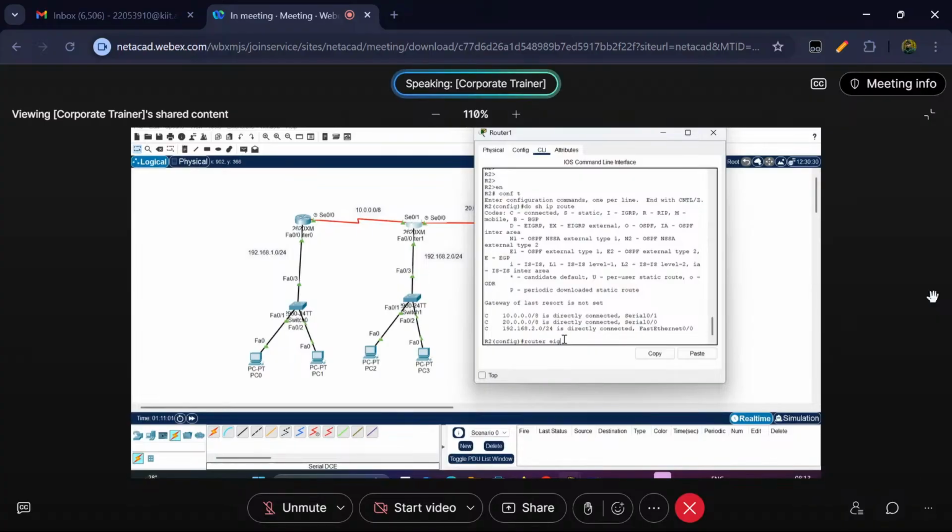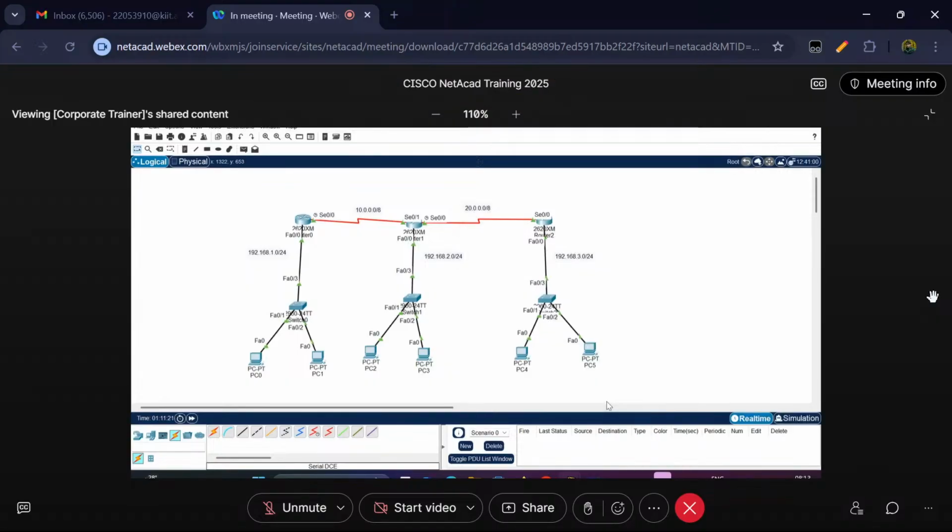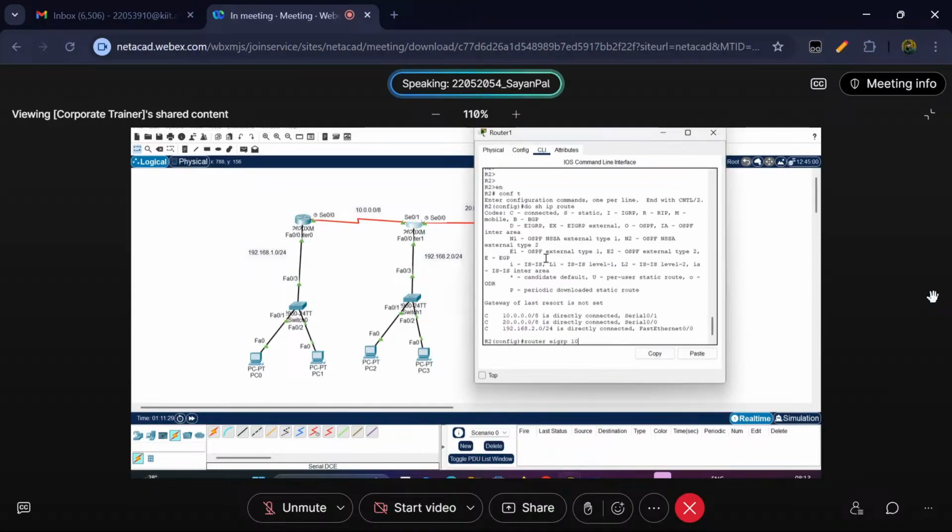Okay, EIGRP, and then I have to give the detail, first of all, the autonomous system number which I configured for the previous router. So that number I have to give. So here, router EIGRP 10, that was the number I have given.